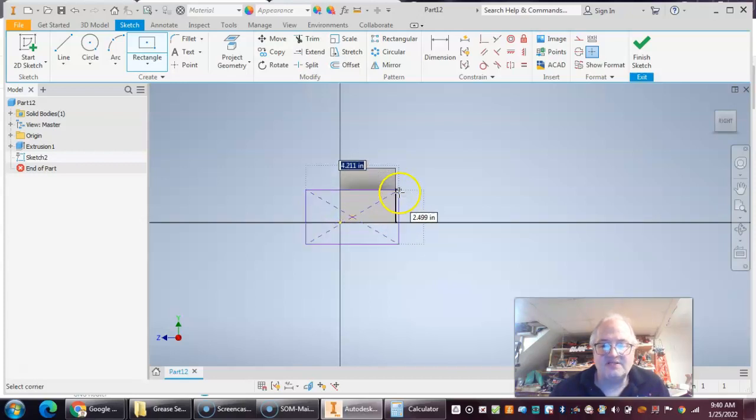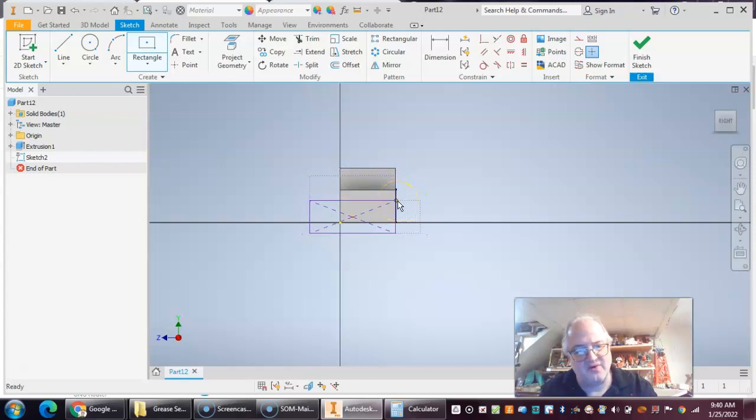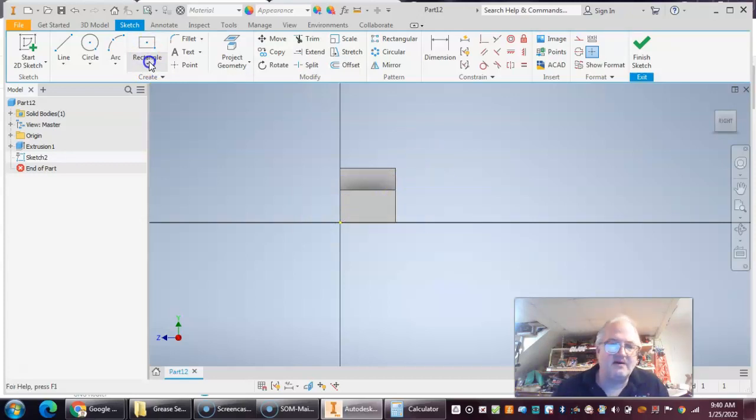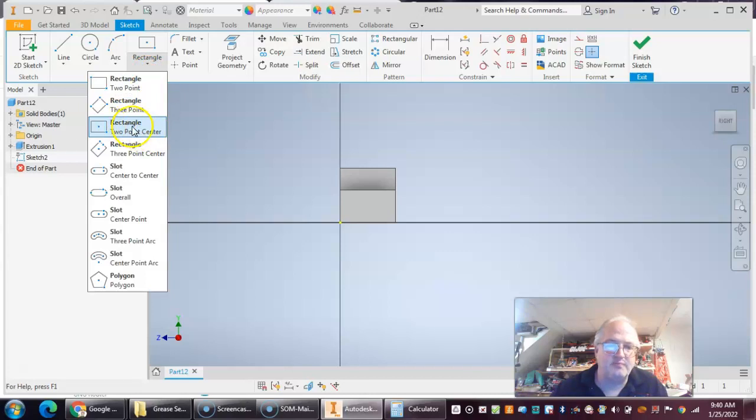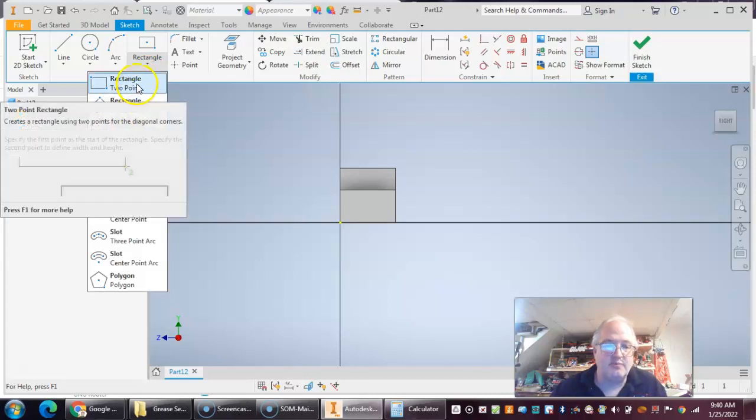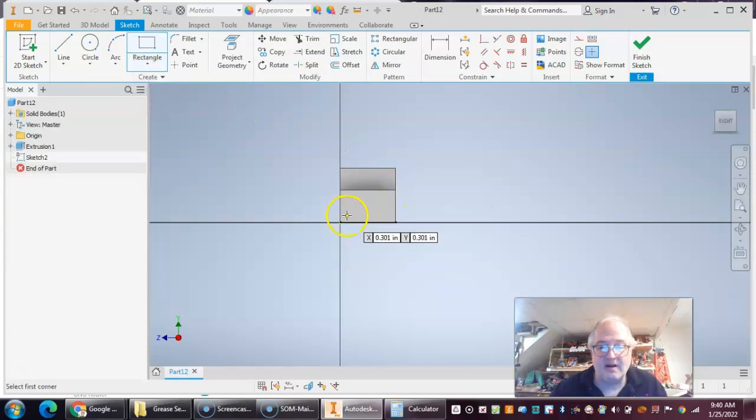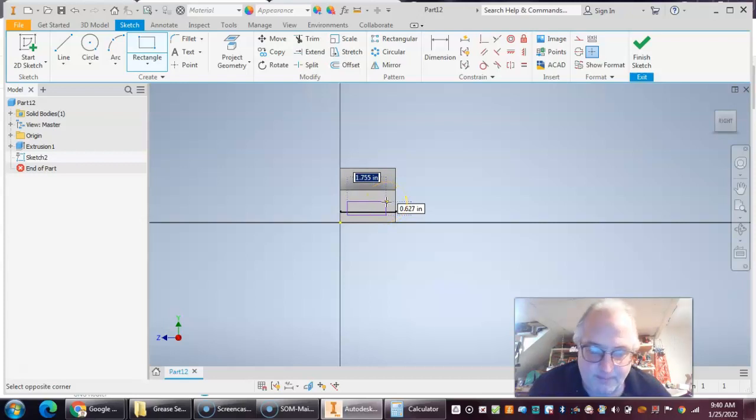Now, notice the tool that I'm using is the 2-point center rectangle tool. I don't want to use that one, so I'm going to come back over here. Rather than the 2-point center, I'm going to select the 2-point one, and I'm going to pick a point anywhere on that surface and just go up. Now, I could just place this and then go back and change the dimensions later, or I'm already here, so I may as well go ahead and place those dimensions right now.